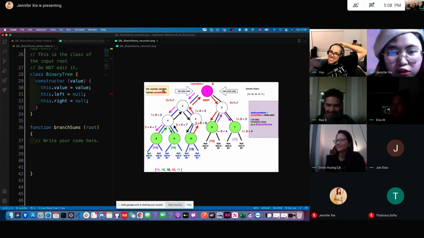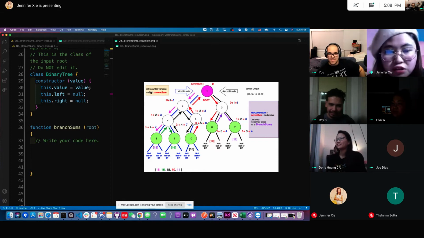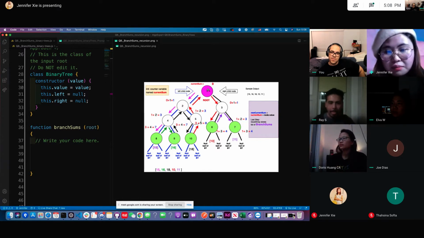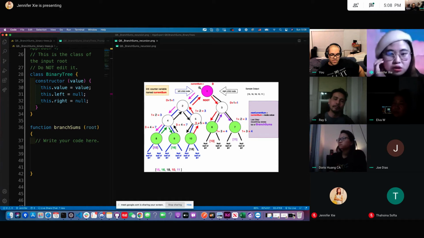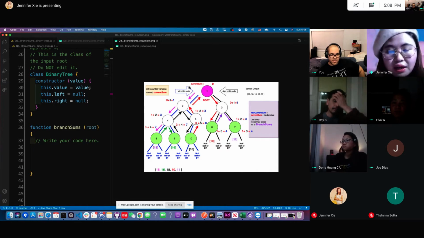Yeah. So the approach is three steps. First, we need to init a counter variable. We name it current sum. When you work with an array, you always have a cumulative variable. It works like a counter, right? So we just start it at 0.